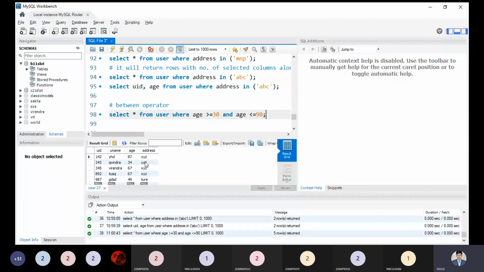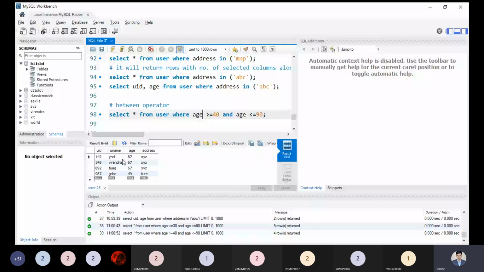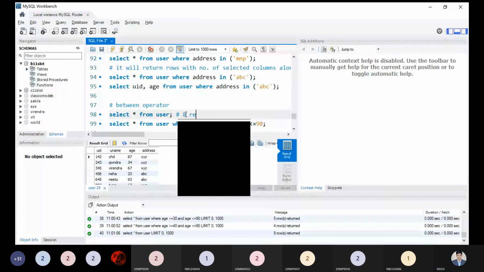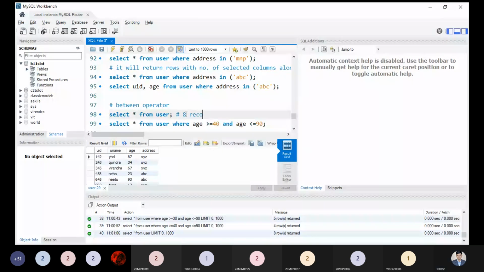Instead of 30, I can put 40 here, so definitely my result will change. I'm getting 4 different records out of the 8 records. Here you can see select star from user returns the 8 records. As per our condition, age should be greater than or equal to 40 and should be less than 90.